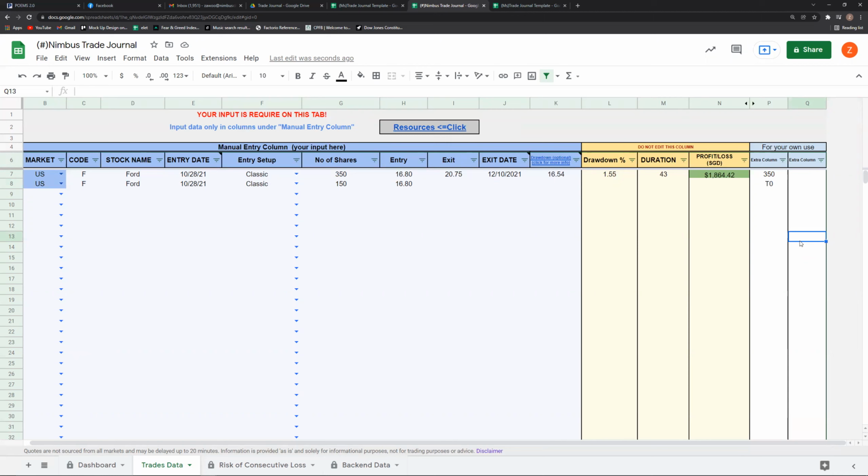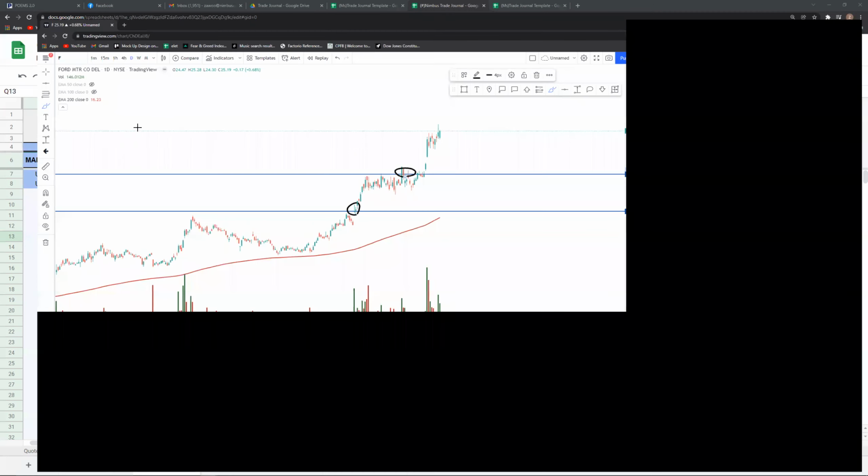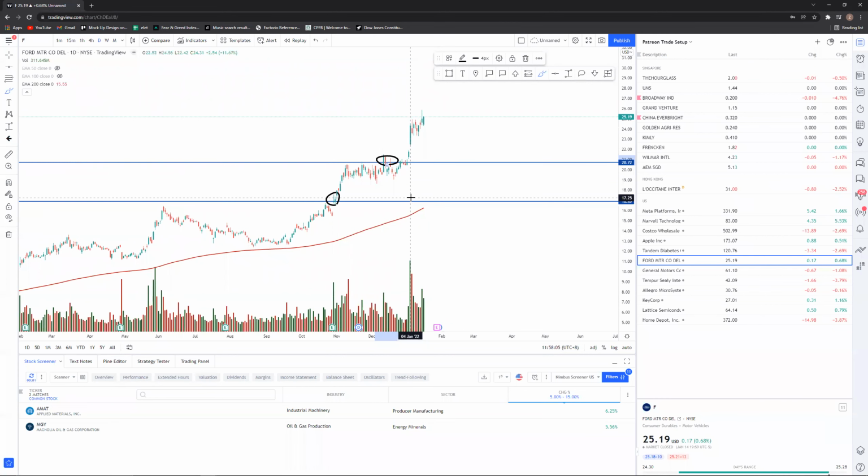Okay, so next, since we have one trail here, let's say you want to enter a second position. So okay, Ford came out on the scanner again, and let's say now it came up here, and I want to enter a position here. I'm not going to check the stop loss and all this, just an example.